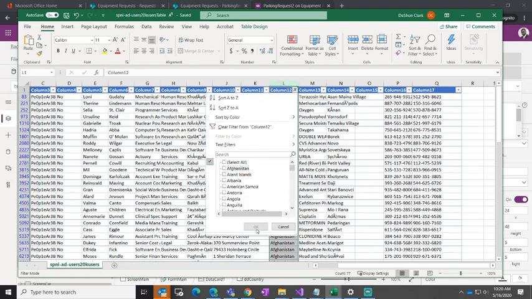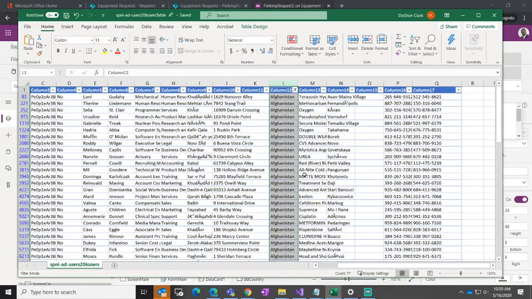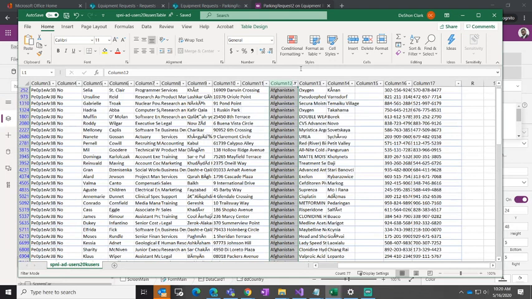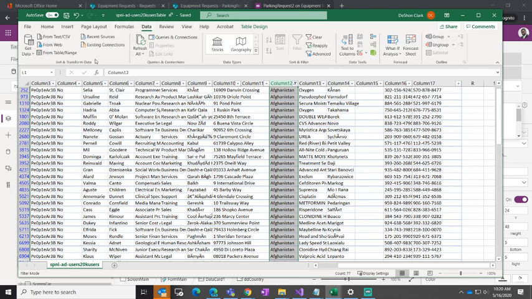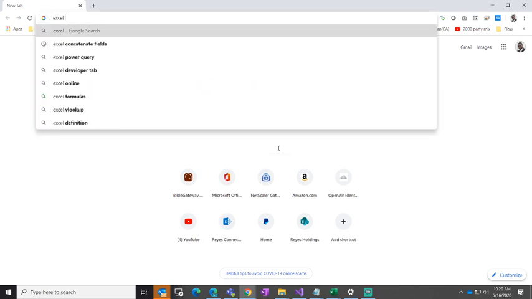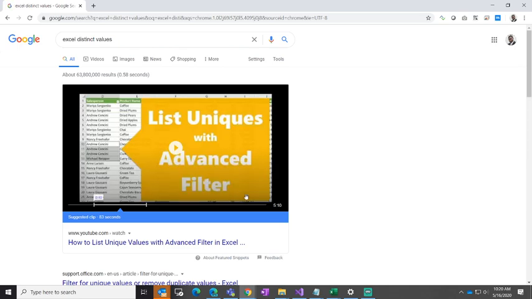So if I uncheck this filter here, you want to get a distinct list of columns. And oh man, I can't remember how I did it. How do you get a distinct list of columns? Oh man, I'm going to have to Google search this one too. I forget the steps. So, Excel distinct values. Let's see what we got.